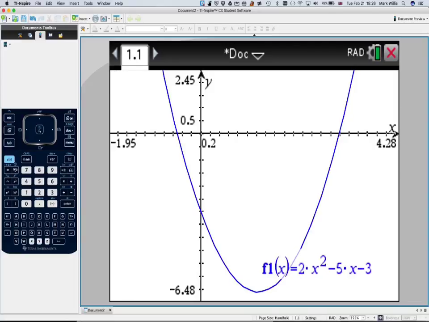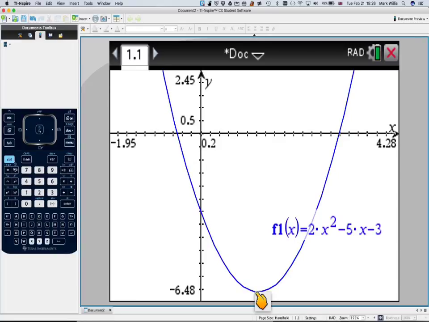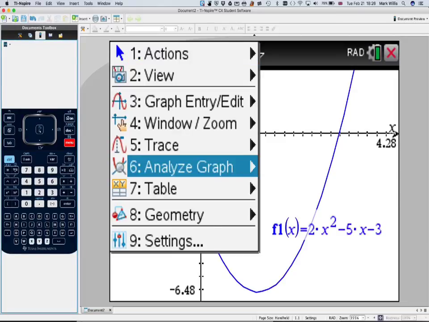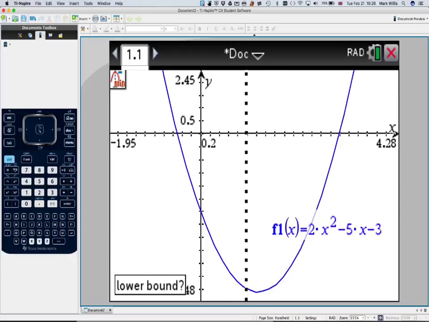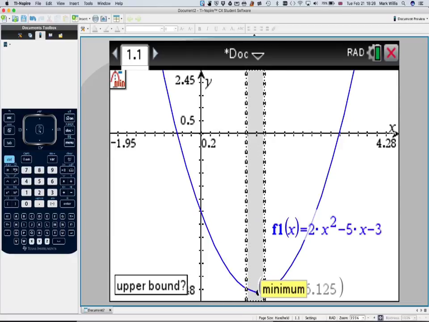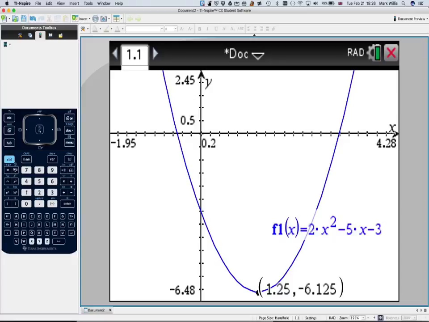Okay, so we've got a reasonable looking graph. We're just going to move the label out of the way. Okay, the vertex is going to be this point here. To find that with the GDC, we need to do menu, analyze graph, and there's a minimum. If it was the other way round, we'd have to find the maximum. So we go to minimum, we go slightly to the left of it, enter, and then to the right of it, we enter. And we see we get 1.25, which is the same as 1 and 1/4, and minus 6.125, which is the same as minus 6 and 1/8.